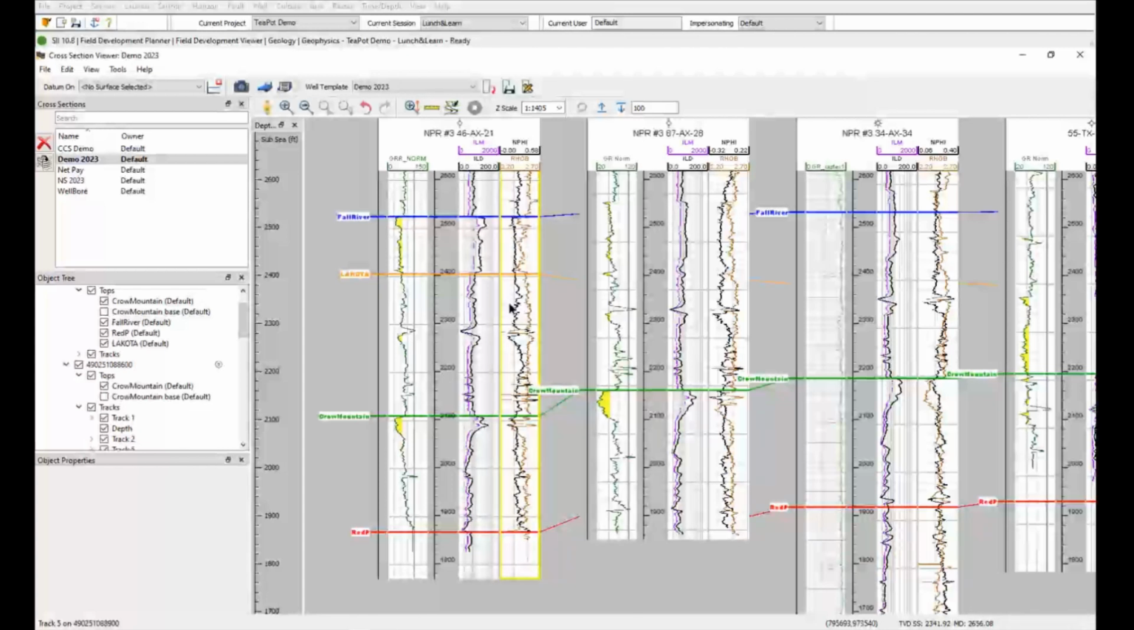Now, when we look at cross-section tools, a big utilization of that is going to be picking and editing tops. And SeisWare has a really cool predictive tops picking tool that automatically looks to all the wells around it to predict what top you're trying to pick. So as an example here, I can go through and pick my Fall River formation, but without having to manually change anything, I can go down and also pick the Lakota and the Red P.